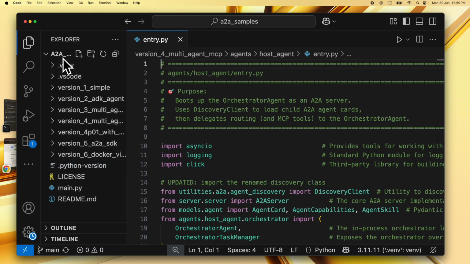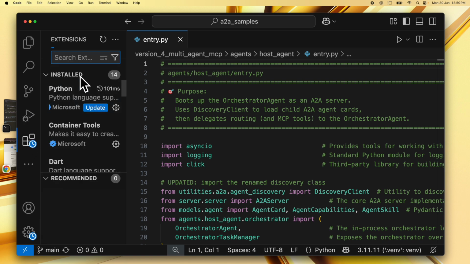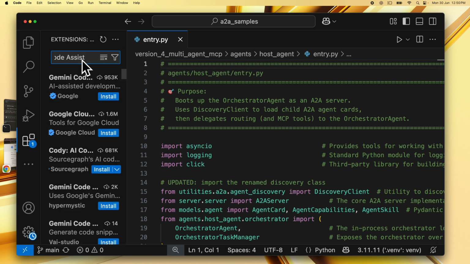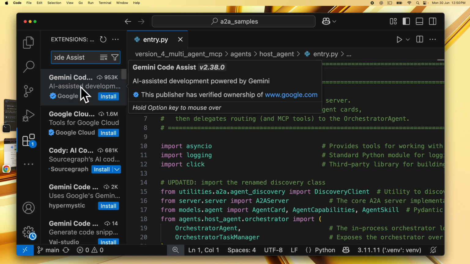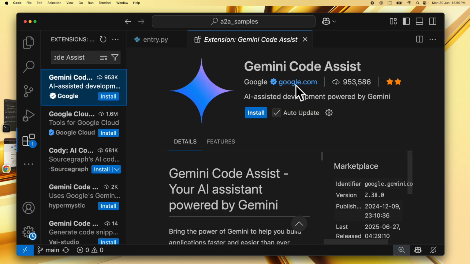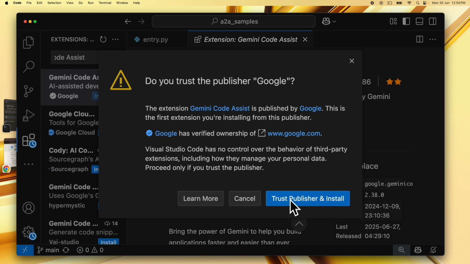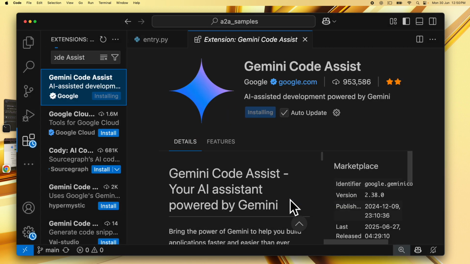Alright, so I've opened one of my A2A samples project in VS Code. Let's go to extensions and search for our Code Assist extension. Let's press enter. Okay, so it already gives me Gemini Code Assist over here. Let me select this. And this is the google.com extension. It already has close to 1 million downloads. Let's click on install. I'm going to select Trust Publisher and install over here.